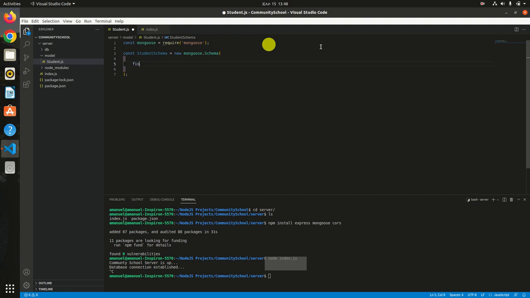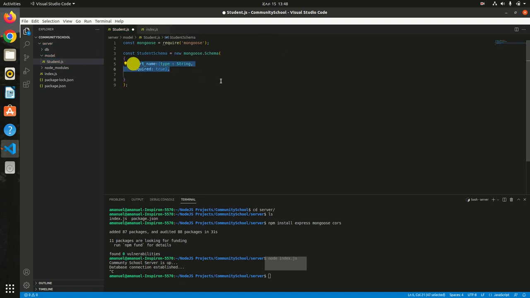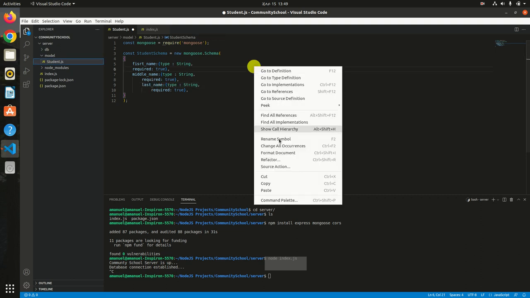Now, the first variable is firstName, which I would like to use, and this is also another JSON object which has a type of String and the required key will be true, right? Let me add a semicolon, and I need this thing. Let me copy it and paste it over here, and let me say this is middleName. Now this is middleName, and the other thing is I want the lastName. And let me format it.